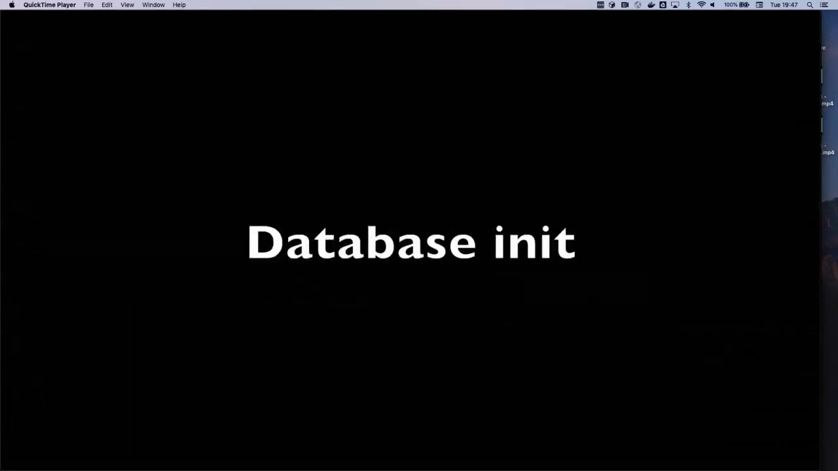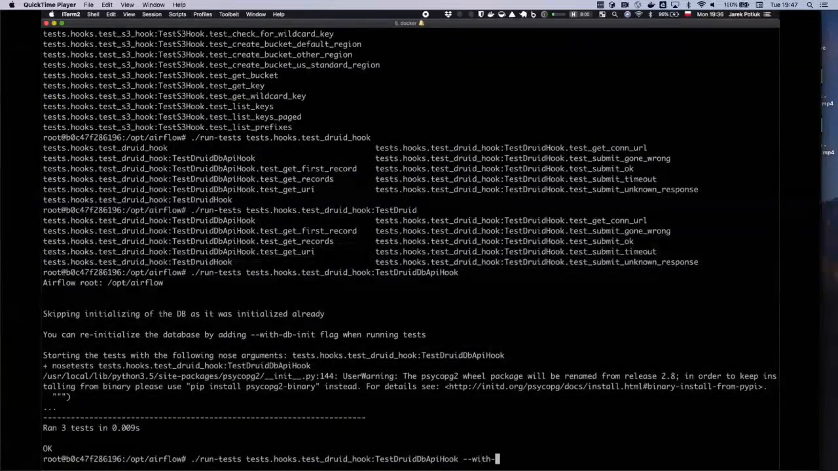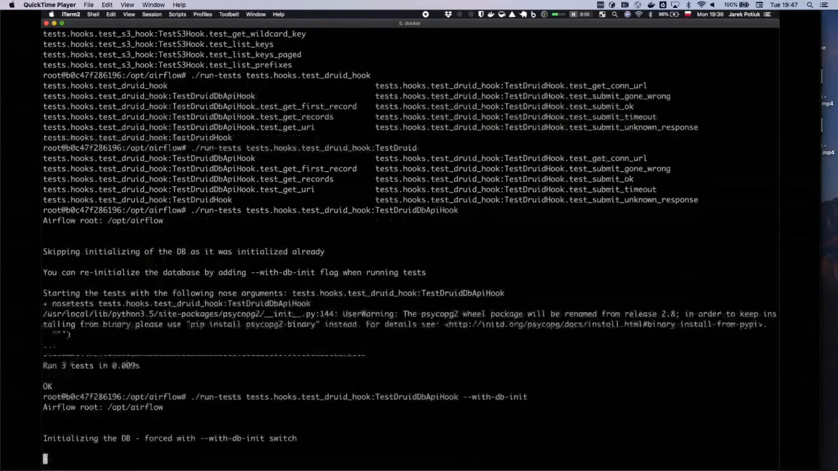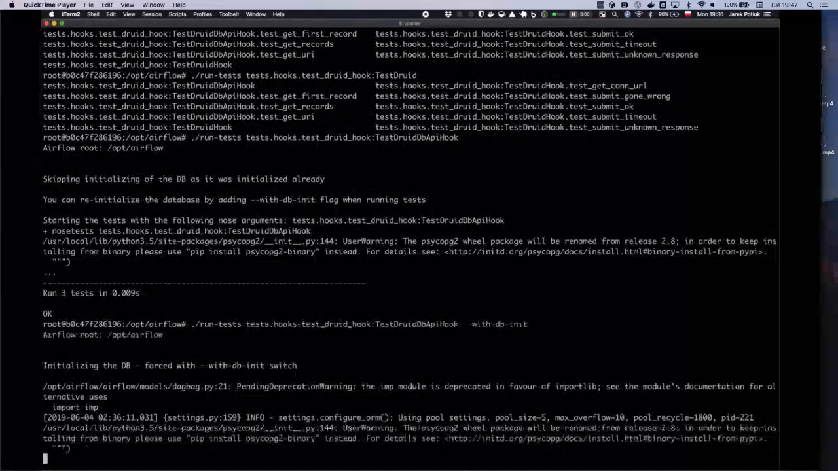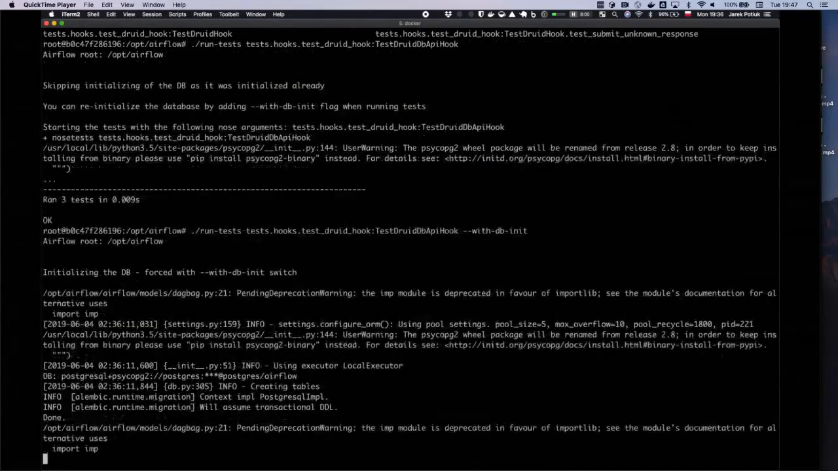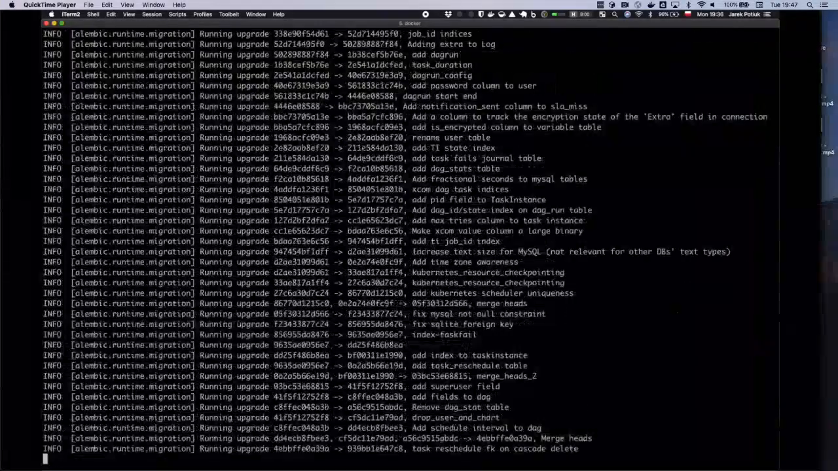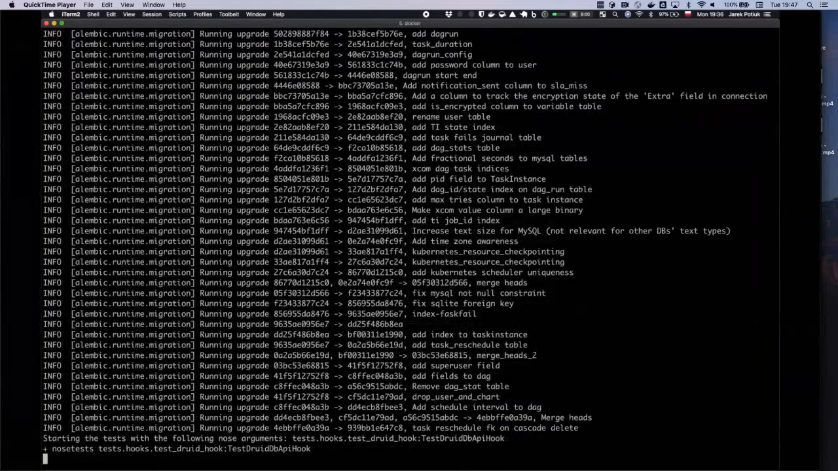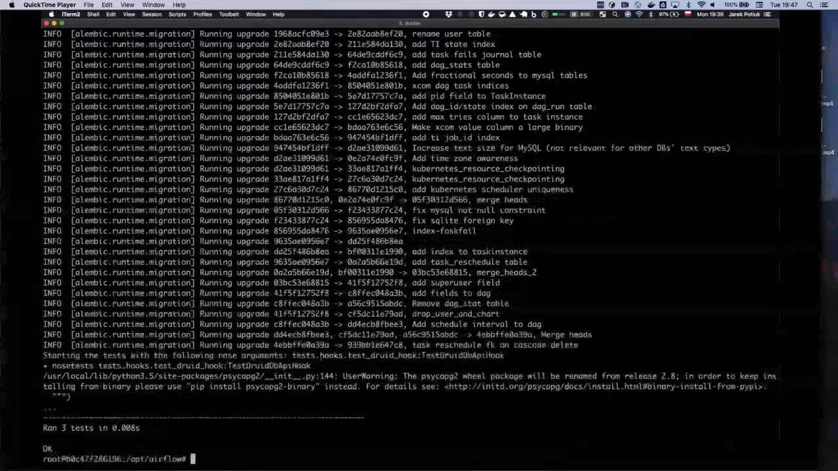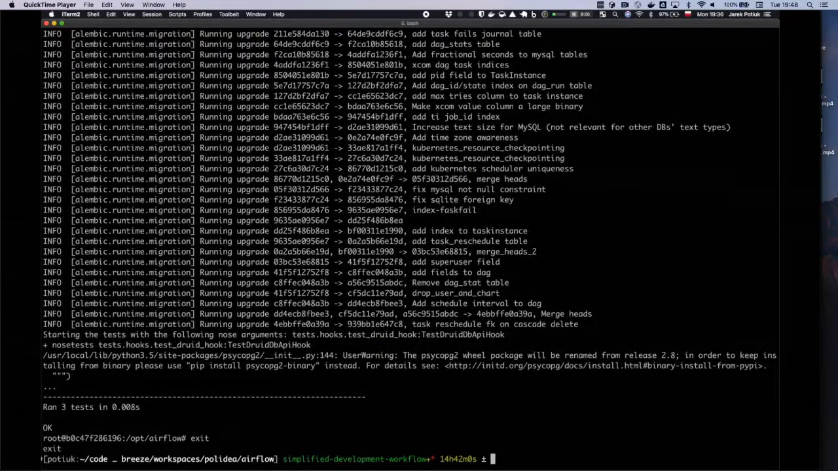You can also rerun the tests with the database initialization. So if you really need to run the test and reinitialize the database, there is a with db-init switch, and it's auto-completable, by the way, as well, that will rerun the whole thing from scratch and reinitialize the database so that you have a clean state before you run your tests. So those are the things, and there are a few, let's say, goodies or extras that you can see.